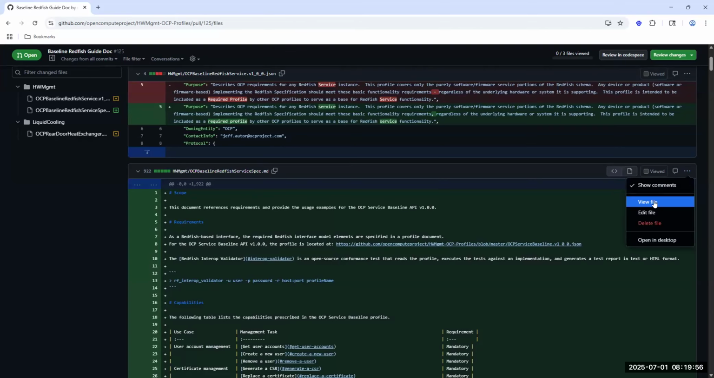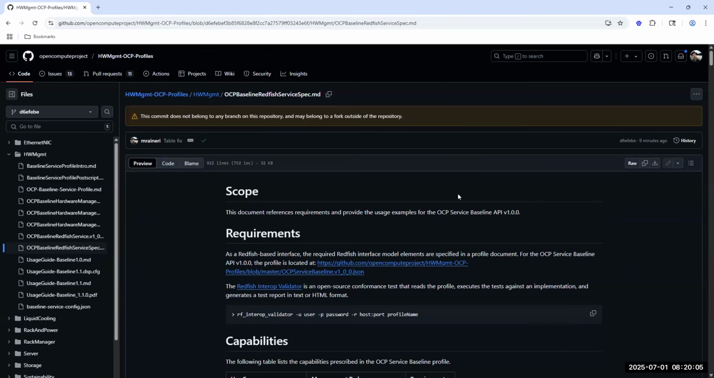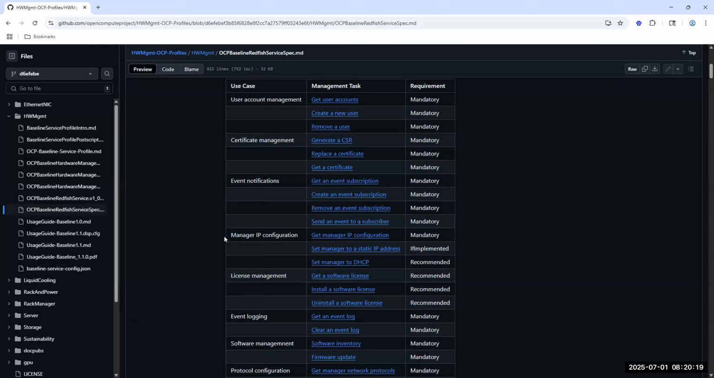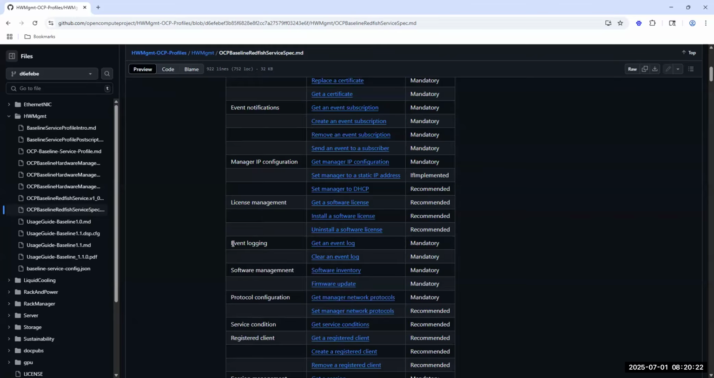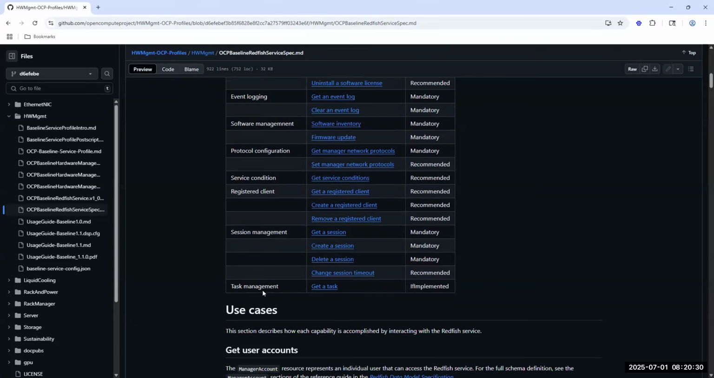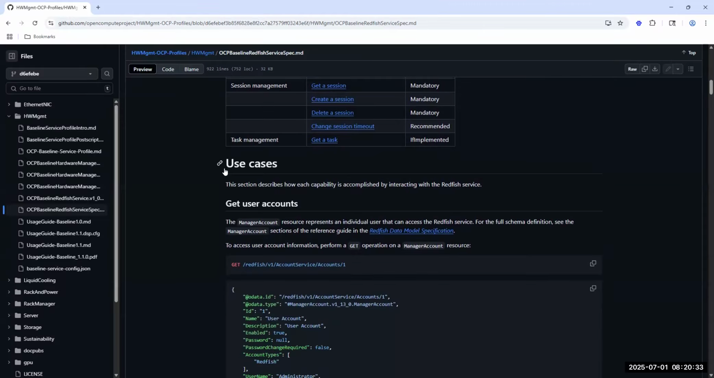So I'll just go through the rendered view of the OCP service baseline API version 1.0.0 spec. It broke down the use cases as you wanted, basically getting each management task as a single operation. So you have user account management, certificate management, event notifications, manager IP configuration, license management, event logging, software management, protocol configuration, service condition, registered client, session management, and task management. And it just goes through each of the use cases, each management task.